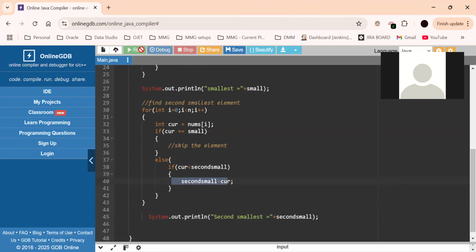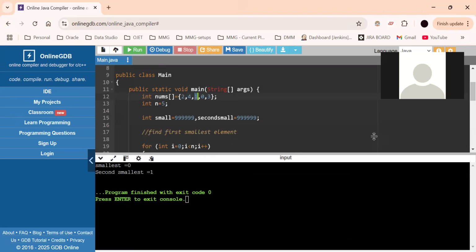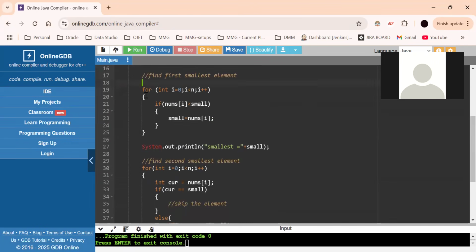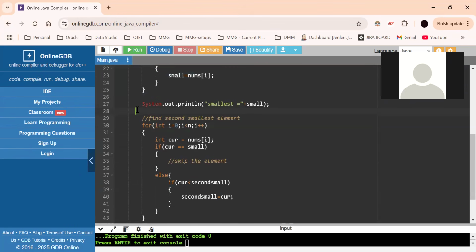Now let's run this and see. From this given array, what is the output, guys? The output will be: smallest element is 0, second smallest element is 1. So we'll check whether the smallest element is 0 and the second smallest element is 1. So this is all, guys. Now task for you, everyone. As I said previously, you need to combine these two for loops. How you will combine, how you will do, that's the task. That's all, guys. Thank you.